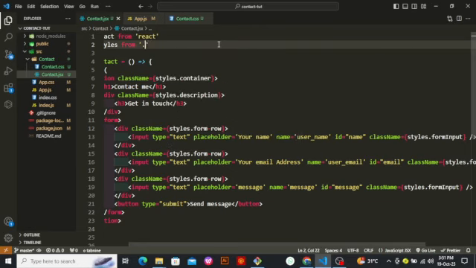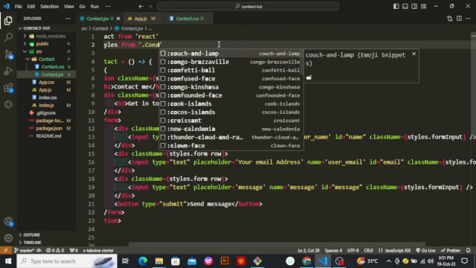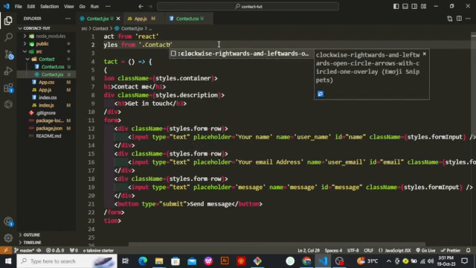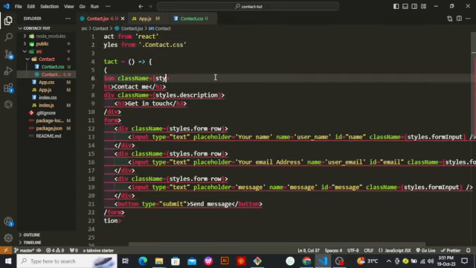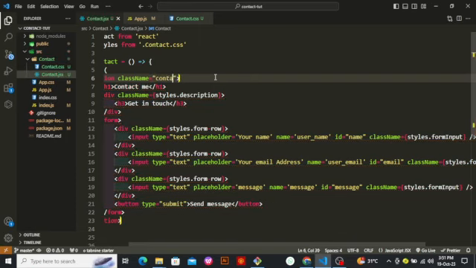Absolutely not contact the CSS. Contact dot CSS. Okay. So instead of using style.container, I'll just get rid of this. Now say class name of what? The class name of container. This should just be description alone.